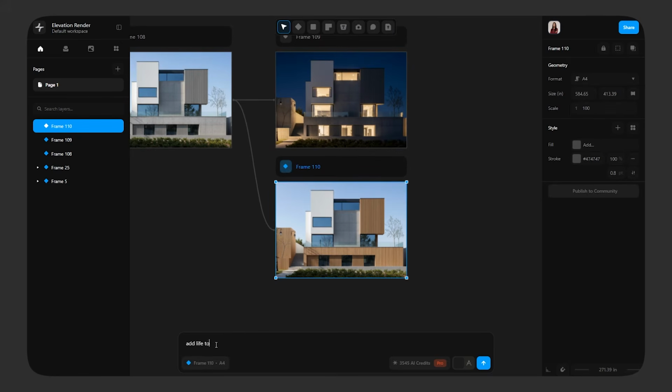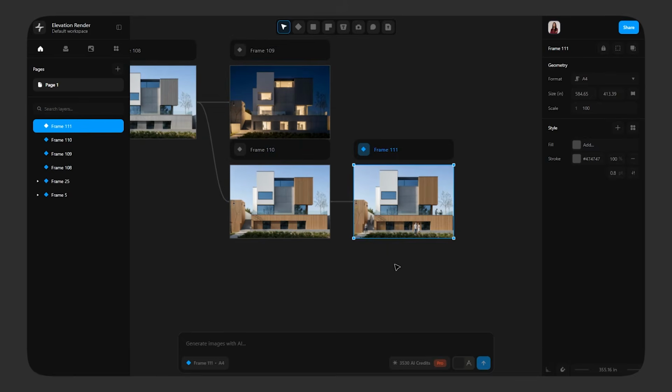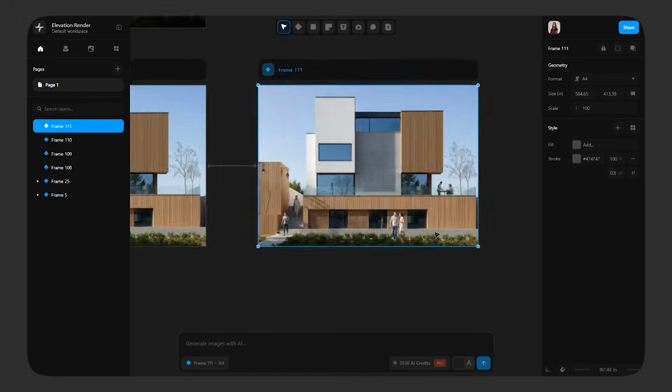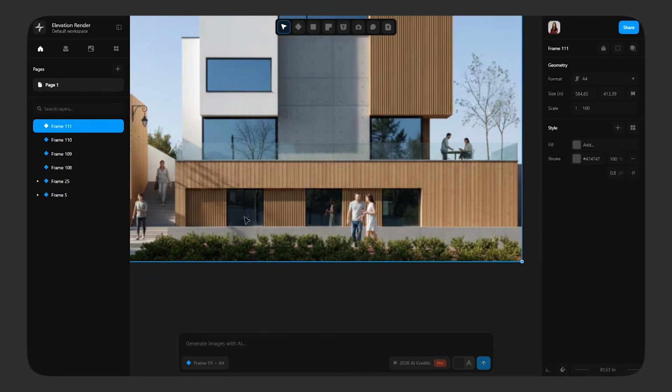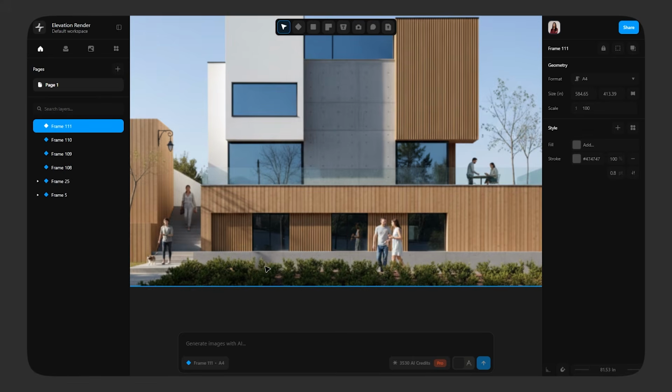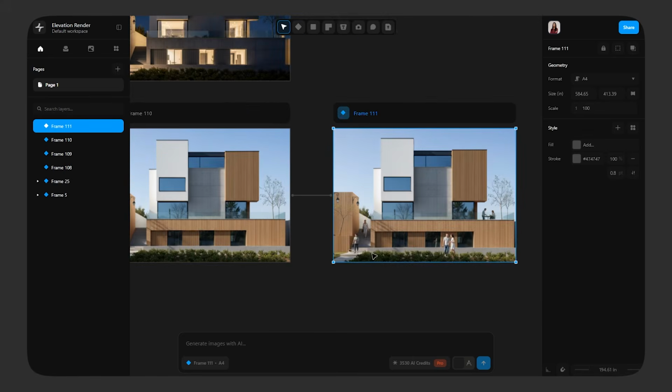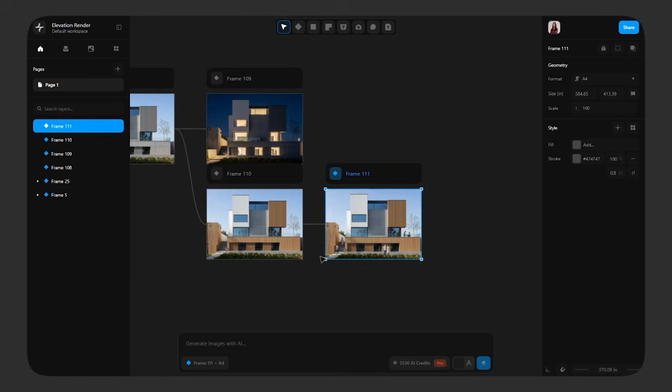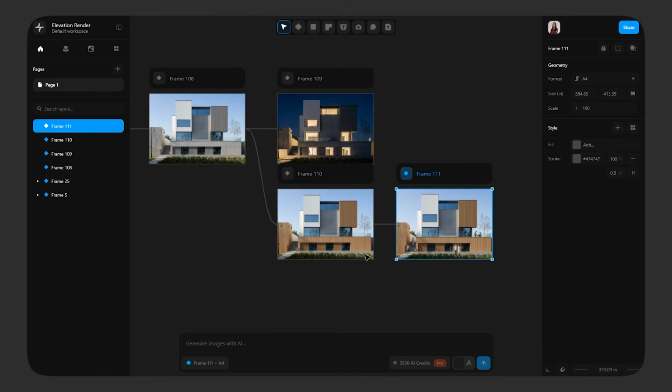Now, let's try something else. I will add a prompt saying add life to the render like human figures. Let's see what happens. All right. Everything else is similar, but now you can see human figures added on balcony, on the staircase, and I actually like this a lot. It's really interesting how well Synaps understands these prompts. So yes, writing good prompts really matters.